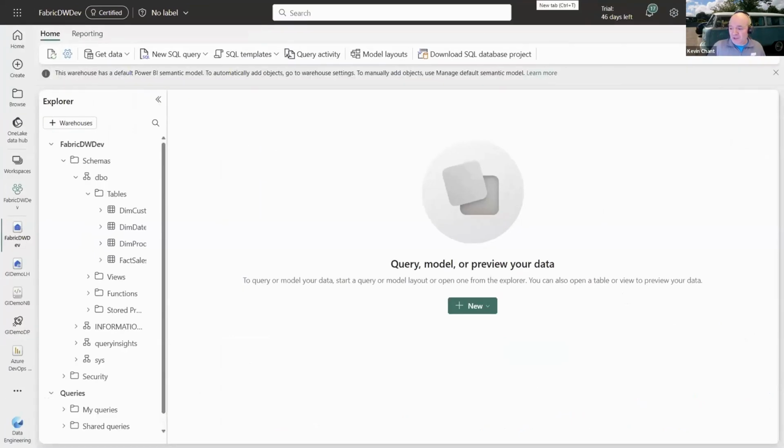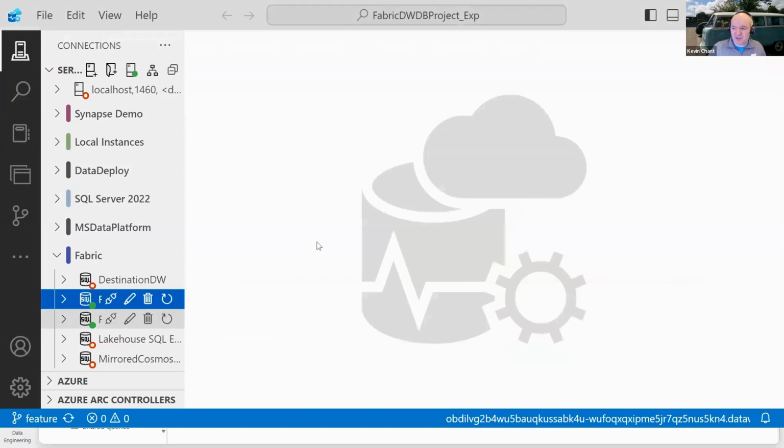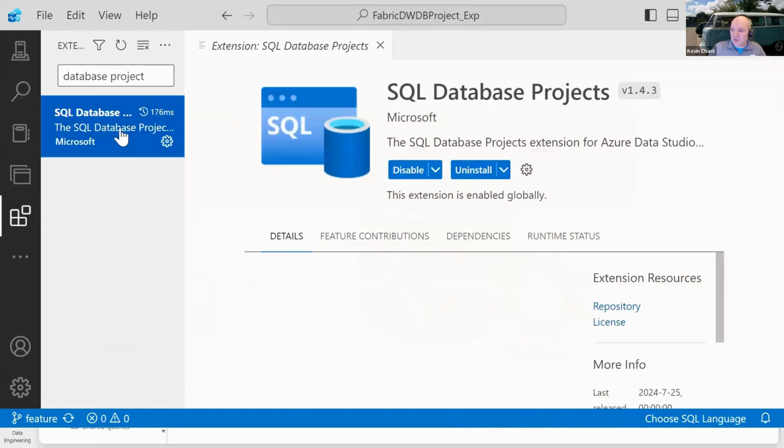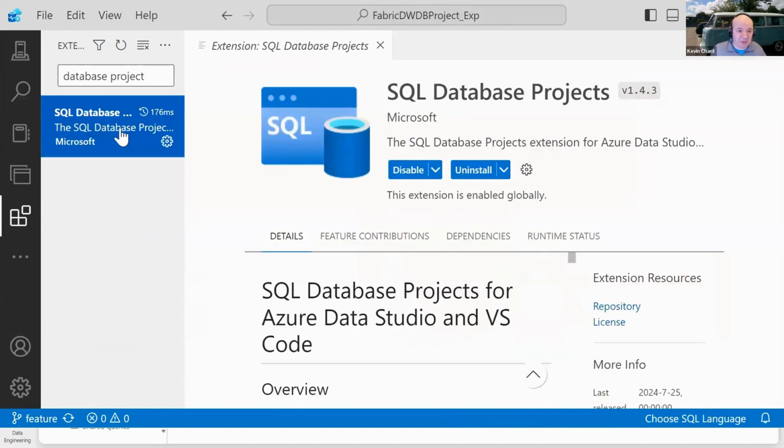So once I've got my connection string, I can connect up to it using any external tool. And the reality is it's the same external tools you could have used in the past to connect up to, for example, Azure SQL Database. I'm using Azure Data Studio. It's easier for demo purposes. Now, in Azure Data Studio, I'm using an extension called SQL Database Projects. This now gives me some interesting options.